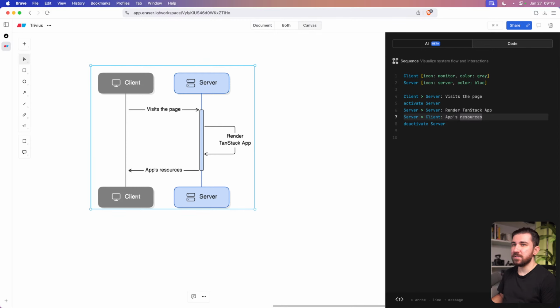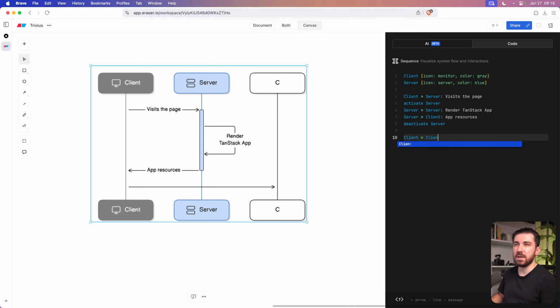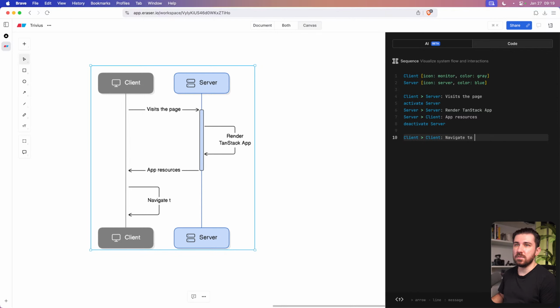I'm going to say app resources, or the initial bundle. After we navigate, right, I'm going to say client to client, navigate to a different page, or I'm going to say routes in this case, right? Pages are routes, but I want to keep the nomenclature to routes, right? So we're navigating to a different route.